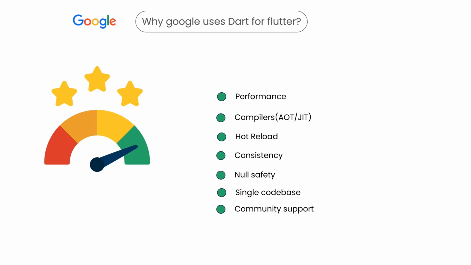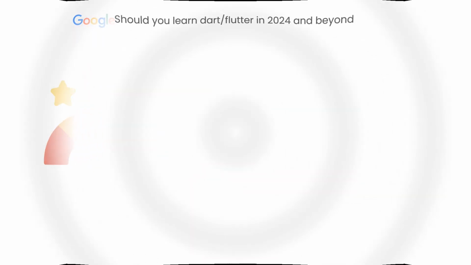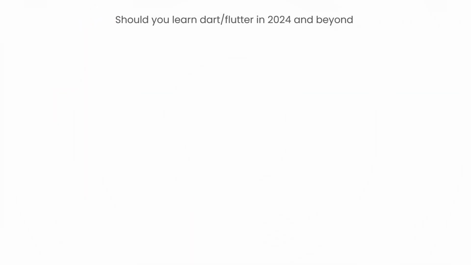Modern features. Dart's features like null safety align with Flutter's quality focus. Single codebase. Write once, run everywhere with Dart and Flutter. Strong community. A thriving community supports Dart and Flutter. Why you should learn Flutter and Dart in 2024 and beyond.